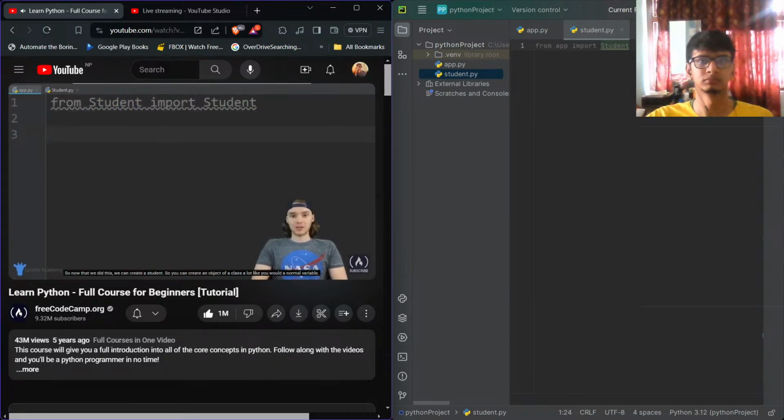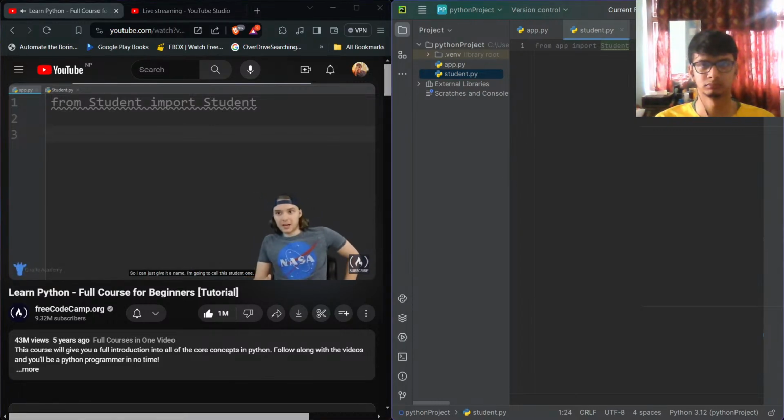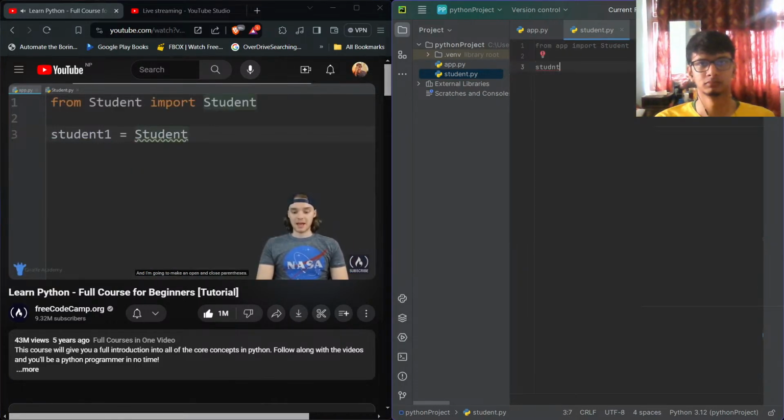So you can create an object of a class a lot like you would a normal variable. I can just give it a name. I'm going to call this student1, and I'm just going to set it equal to Student, and make an open and close parentheses. Inside of these parentheses, I want to give this student a name, a major, a GPA, and an is on probation value.